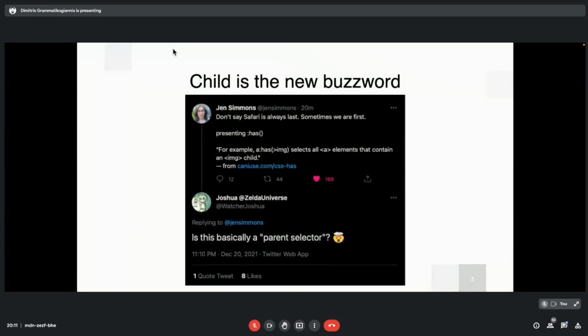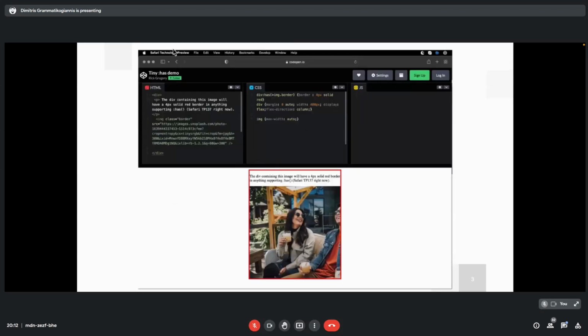What's interesting is that lately there is this buzzword with childs. This is a tweet from yesterday from Jen Simmons. Jen is part of the Safari team, and Safari is the first browser that ships the :has selector, which, as it says, for a selector, select all the A elements that contain an image child. Is this basically a parent selector? So it looks like this. This was one of the things that we always wanted in CSS.